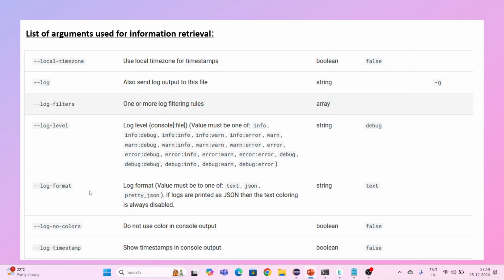And log format. When I want to print the Appium logs, by default it will print the logs in text. Suppose I want to print the logs in JSON, I have to specify the argument value as JSON. For pretty JSON, I need to provide this value.